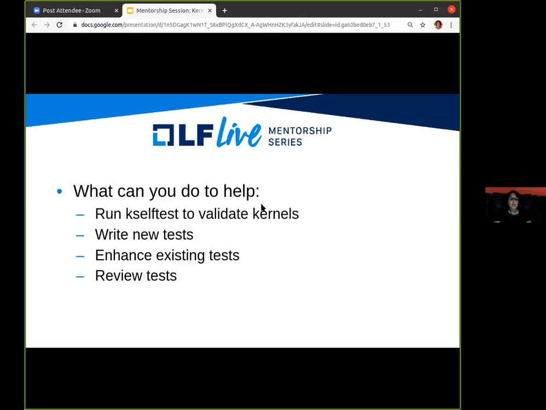And as far as what you can do to help, right? Run Kselftest on your test systems, development systems, or whichever systems you want to run it on, and validate the kernels. We have the latest kernels coming in, and release candidates keep coming in. And write new tests, because not all the tests can't always use enhancement. We can enhance existing tests and write new tests, and the driver area definitely needs some help in terms of being able to exercise it in the kernel space. And then also reviewing tests and testing the tests, of course, is also very helpful.